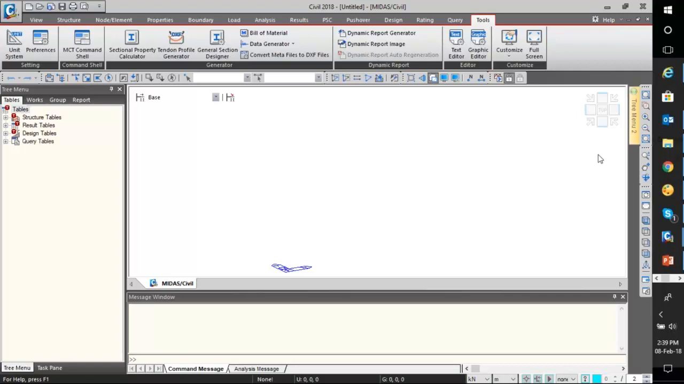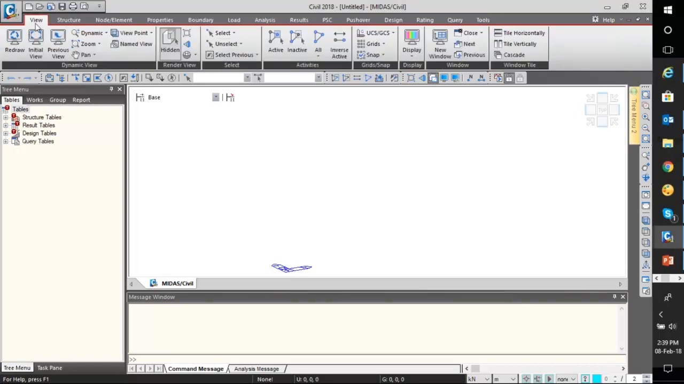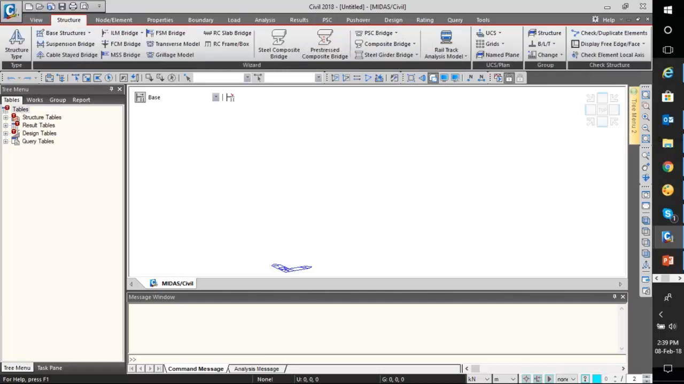Okay, so once you start MIDAS Civil, this is how the screen would basically look. So at the top, you have the ribbon menu, wherein you could just go from left to right, and all the process that you need to do for generating a model could be done. So first of all, you set the view, then you set the structure type, and you can use the wizards which are available over here to generate the model.